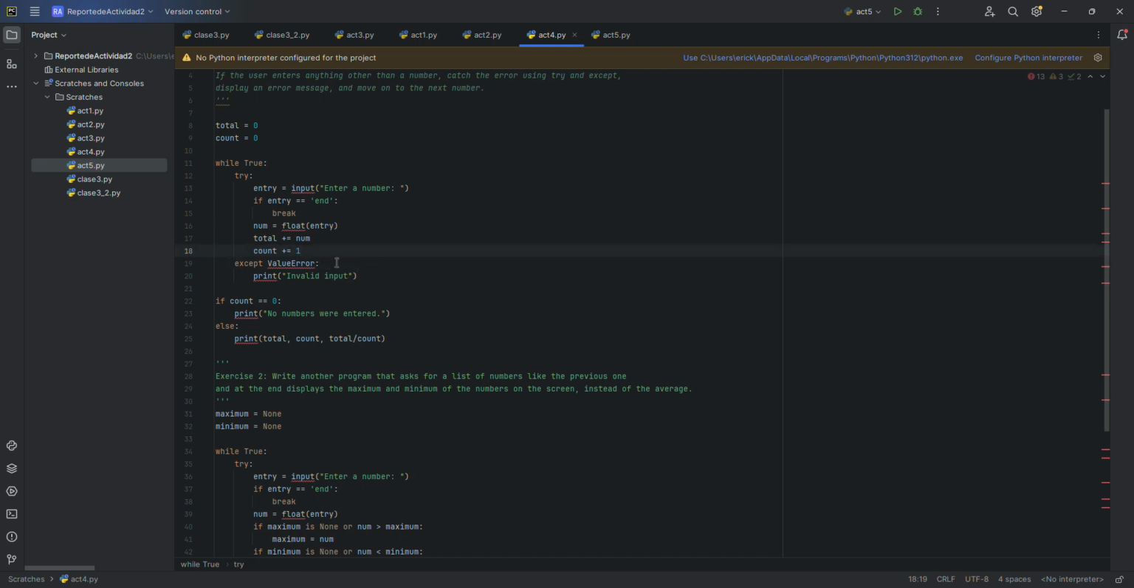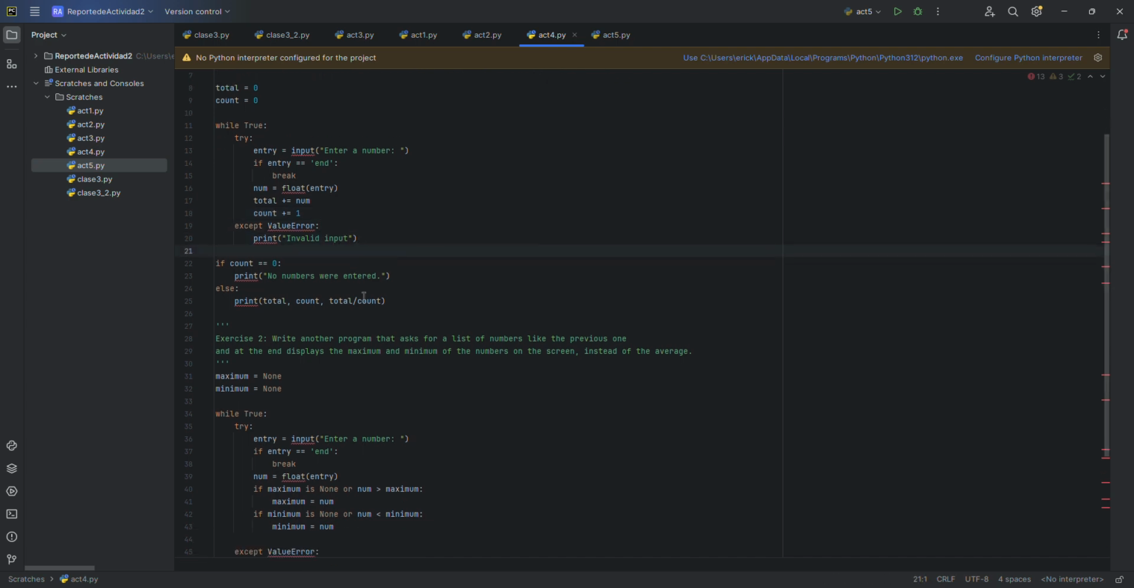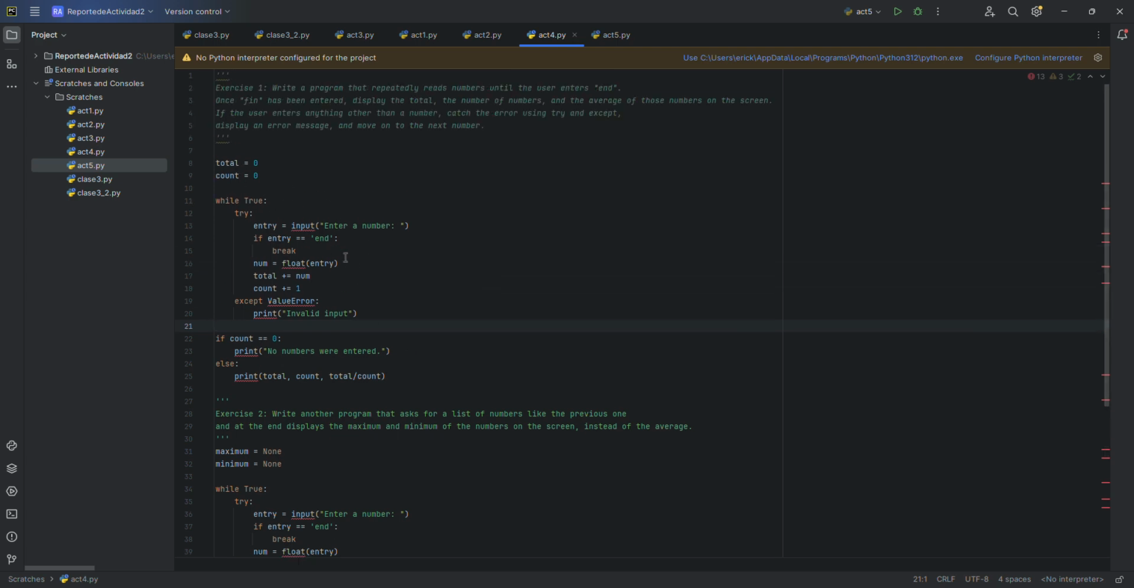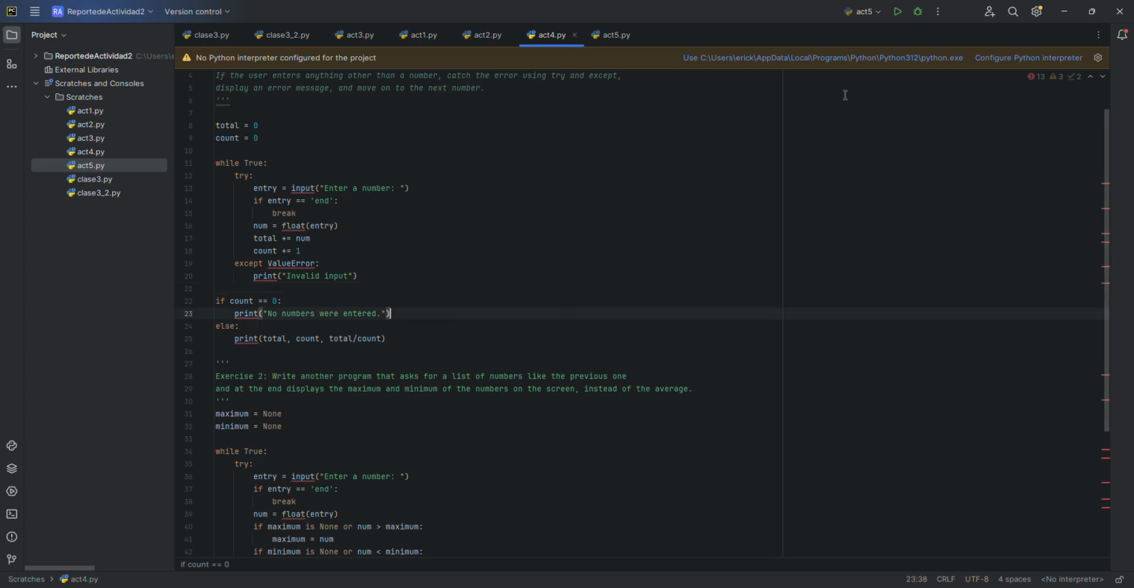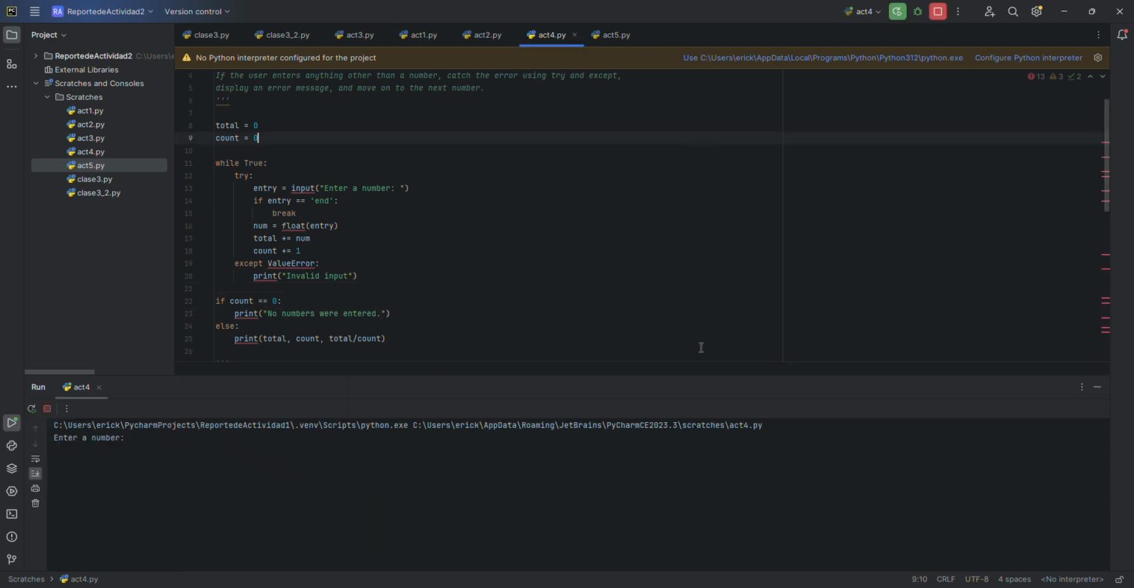And if the user writes anything that's not a number, it's going to print invalid input, because we have the except ValueError here. And that's all the important part of the code. Now let's go with the example. Let's run the program.